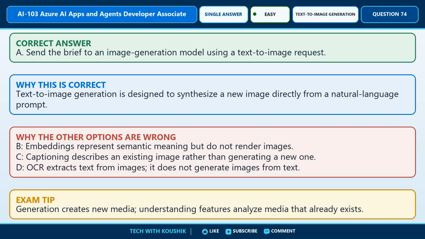The best answer is option A. Send the brief to an image generation model using a text-to-image request. Text-to-image generation is designed to synthesize a new image directly from a natural language prompt.